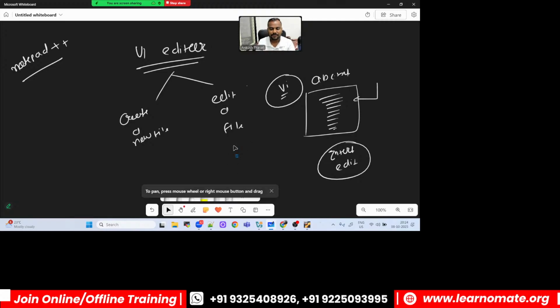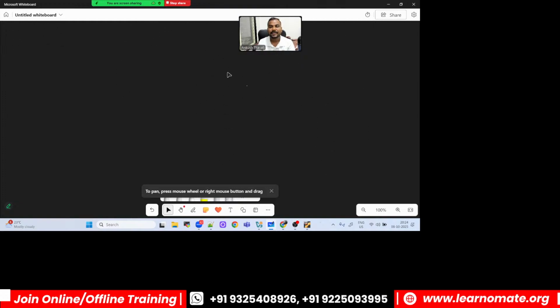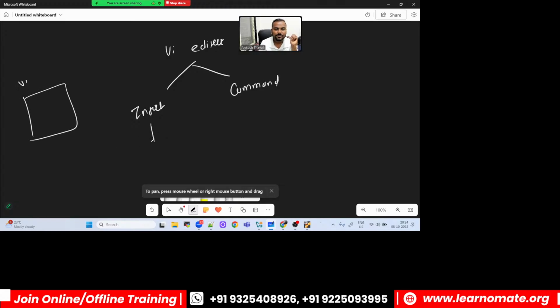Let me show you one example. In VI editor there are two modes available. One is insert mode and the second one is command mode. Insert mode means, let's say you created a file, vi abc.txt, and then you want to insert some data.